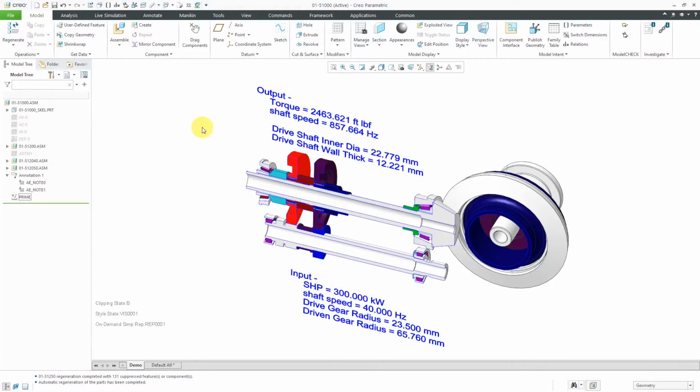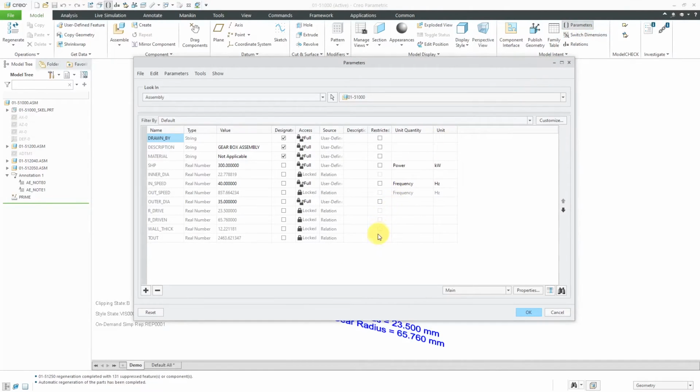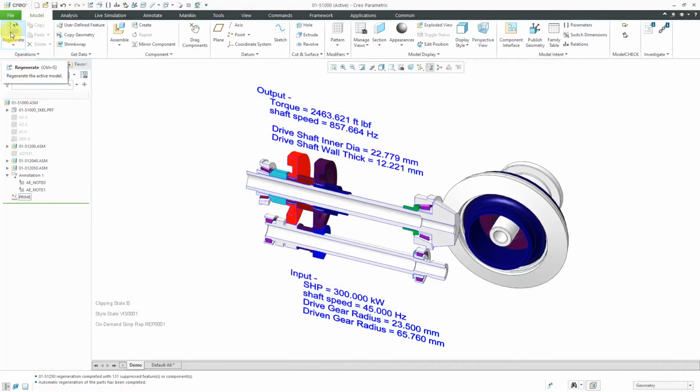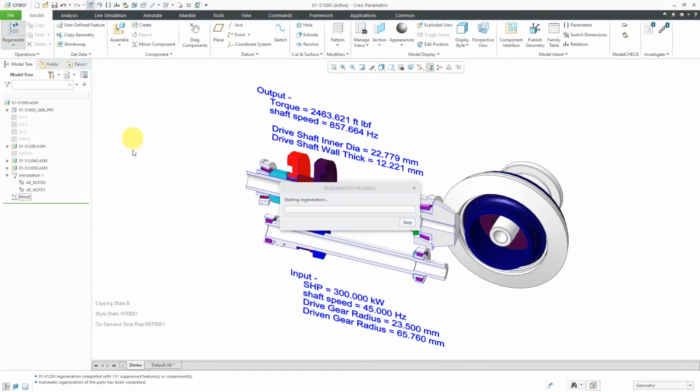Let's take a look at doing another change. Let's go back to the parameters, and I'm going to change the input speed. Let's change this to a value of 45 hertz, or 45 revolutions per second. Click the OK button. Again, I will do the regeneration. Again, it's sending the values to the Mathcad worksheet, performing the calculation, and then bringing them back. And after it does that regeneration, which I can tell I need by this little symbol down at the bottom of the screen, I'll do another regeneration.